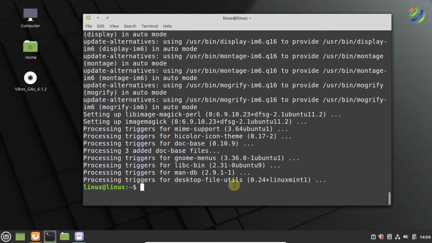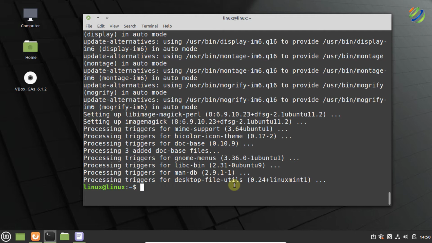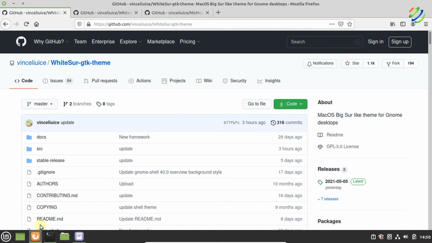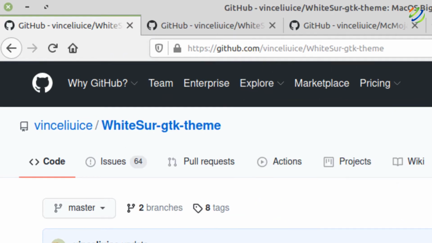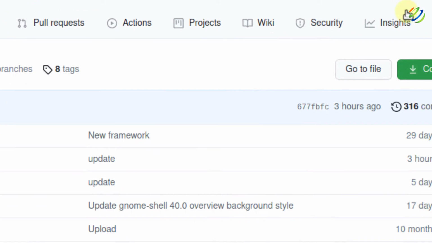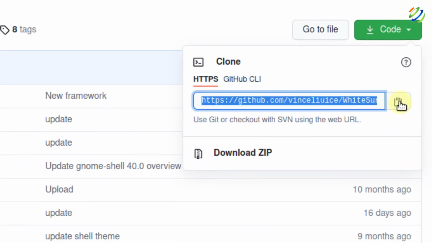Alright, the required dependencies are now successfully installed, and next we have to download and install the themes. All the themes are available on GitHub. So first of all, open up your browser and visit this link for downloading the WhiteSur GTK theme for our applications. After that, click on the code button and simply copy this link.